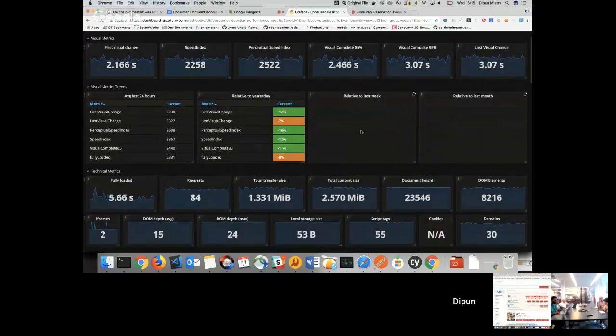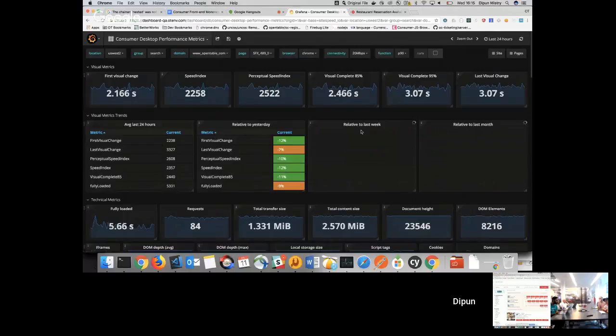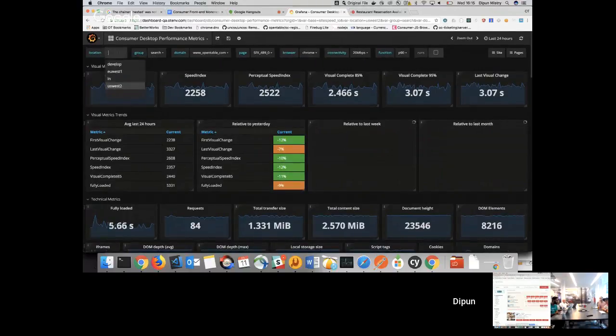You need to switch it to EU West 1, not US West 2, and location. Yeah. There's some funny stats coming out of that one. Okay, so that's loading. Oh yeah, it's loaded. Okay.